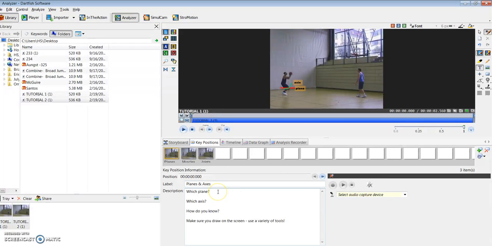So you would identify it down here, which plane, which axis, how do you know, and then use the drawing tools to label and explain that on the freeze frame. That's number 1. Okay, key position number 2. We click over here to key position 2. This one, I'm looking at muscles. That shouldn't be there, so I'm going to go ahead and delete it.